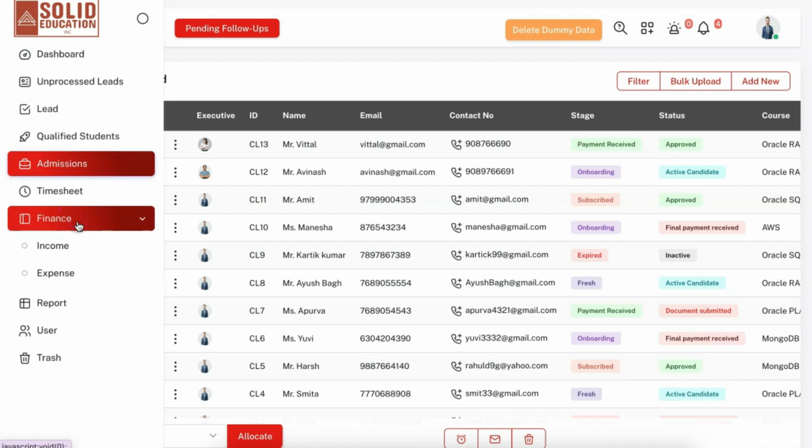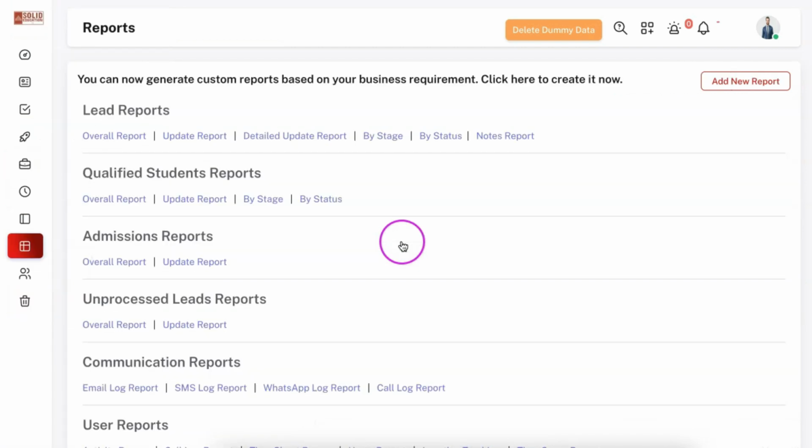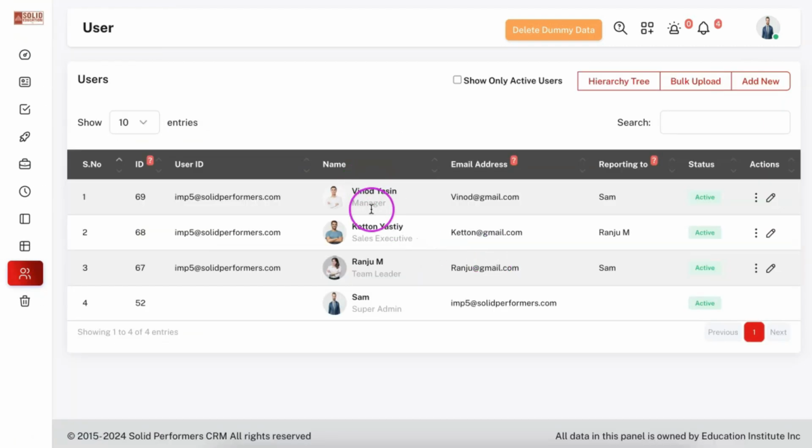And under the finance module, they can mark all the income and expenses, and as I told, under reports we are provided with various reports like overall report, update report and all. And in case you need any other new report, you can also create new reports. So under the users module, you can create all your users and define various user roles for them. So when a user role is defined for a particular user, they will be able to perform only the actions which were allocated to them.